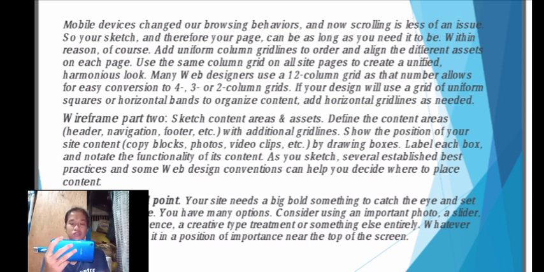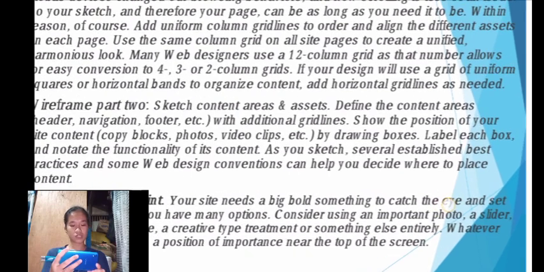As you sketch, several established best practices and web design conventions can help you decide where to place content. Establish a focal point. Your site needs a big bold something to catch the eye and set the tone for the site.